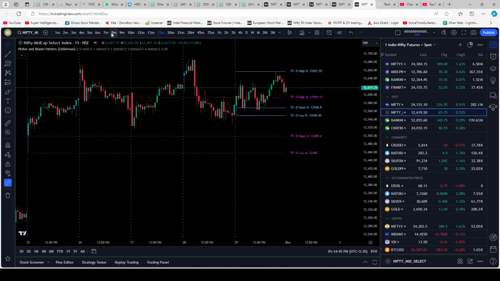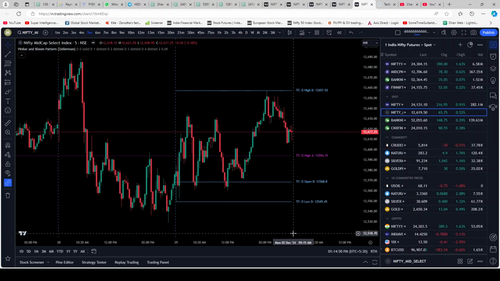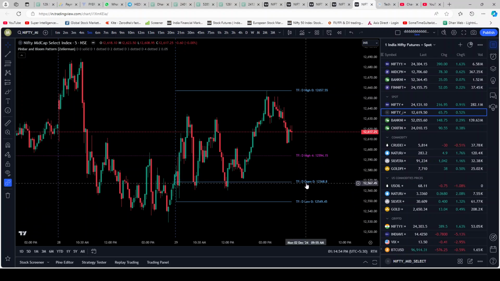All right. I'll switch back to the 5 minutes time frame. So it's looking like this. That means yesterday's midcap, the blue lines that you see are midcap's open, midcap low, and midcap high for yesterday.